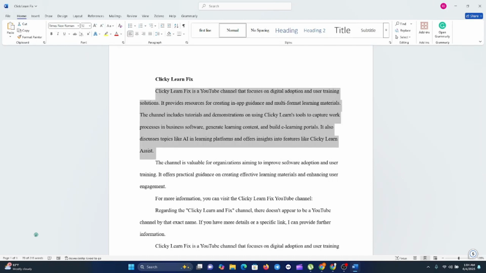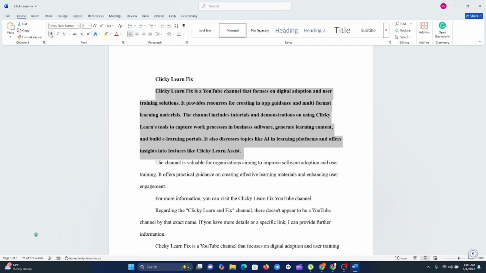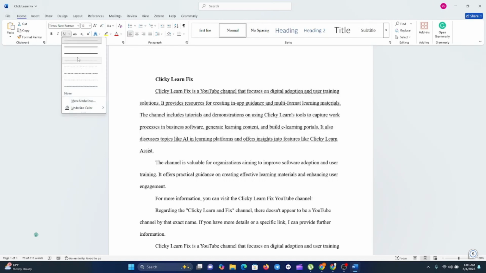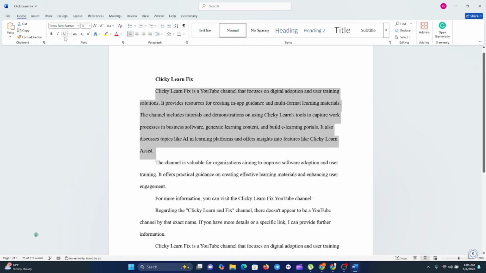Then here in this font ribbon, I can also bold the text. I can just click on this B here, then I can bold the text. I can also write the text in italics, you can see. Then I can also go ahead and underline every word in this paragraph. I can also change the underline style by using either the dotted underline, the dashed underline, the dot dash underline and so on. I'll just go ahead and do that.